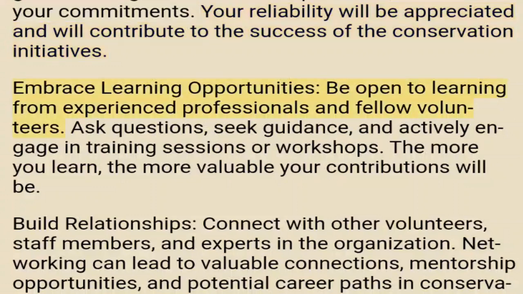Embrace learning opportunities. Be open to learning from experienced professionals and fellow volunteers. Ask questions, seek guidance, and actively engage in training sessions or workshops. The more you learn, the more valuable your contributions will be. Build relationships. Connect with other volunteers, staff members, and experts in the organization.